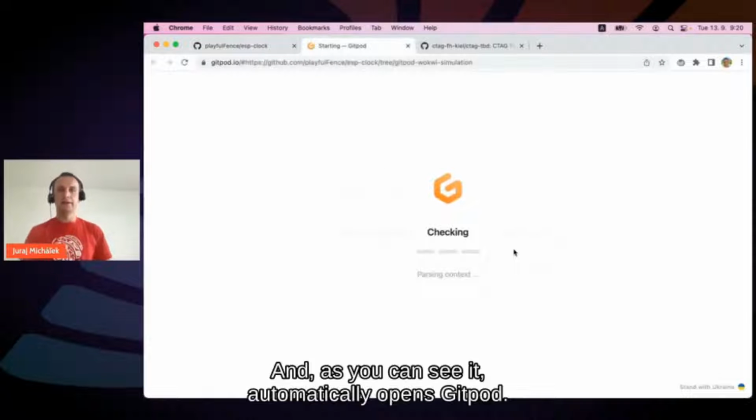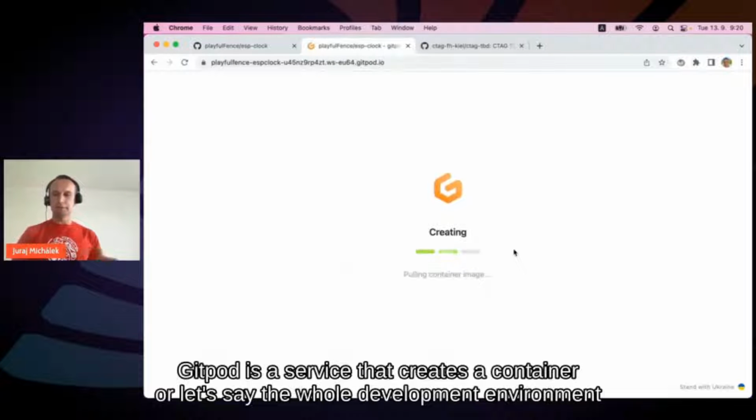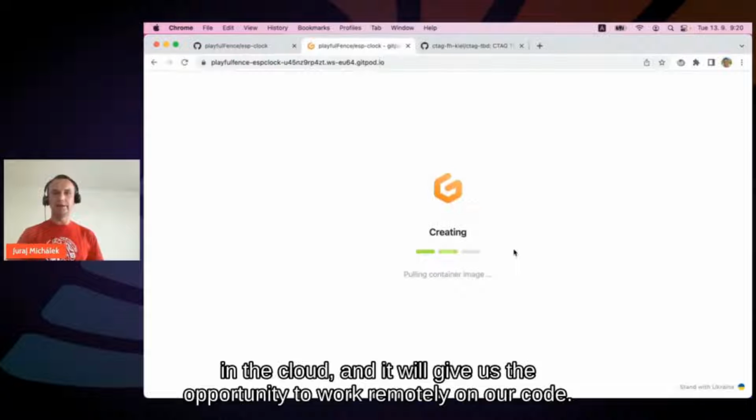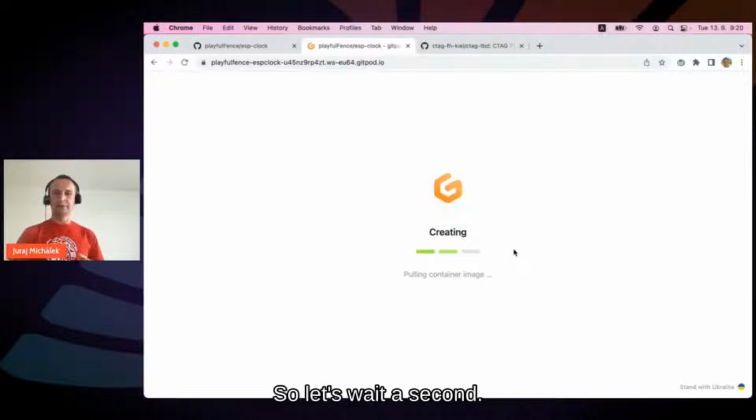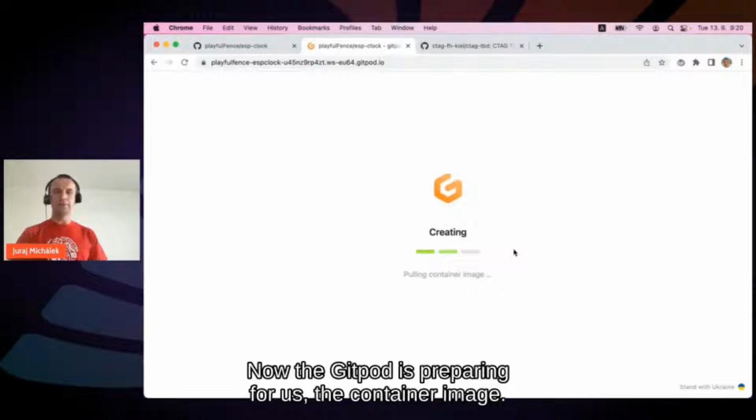And as you can see, it automatically opens Gitpod. Gitpod is a service that creates a container, or let's say a whole development environment in the cloud, and it will give us the opportunity to work remotely on our code. So let's wait a second. Now Gitpod is preparing the container image for us.